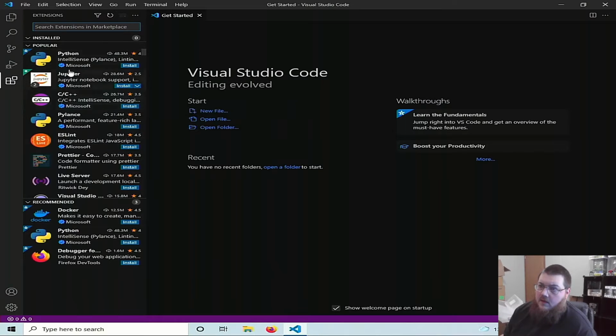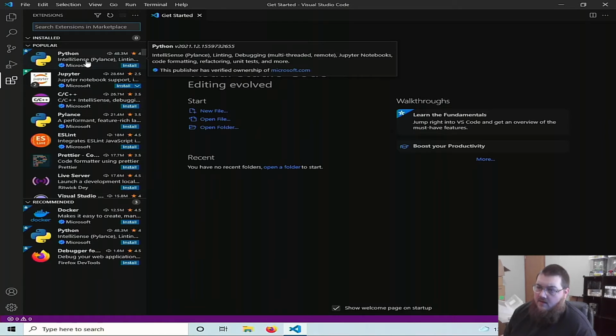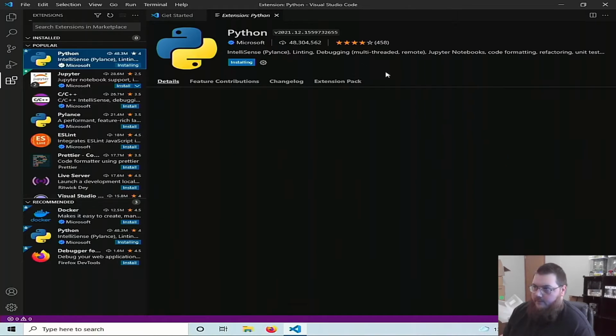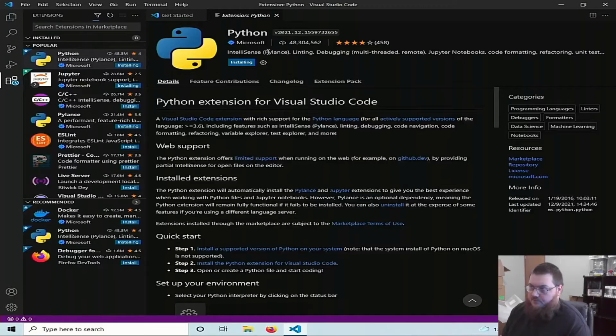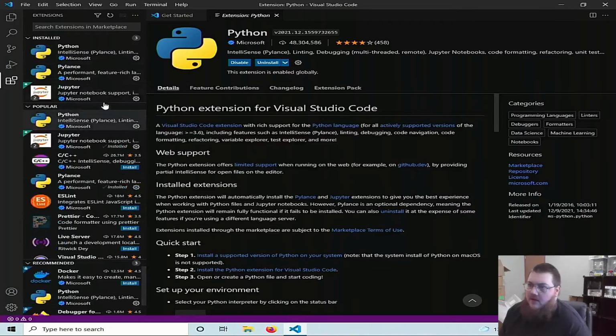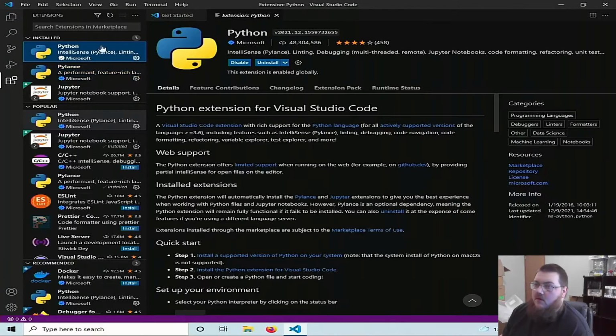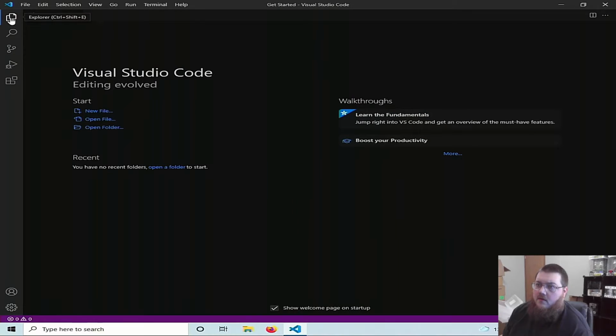So first thing we need is, we are going to need IntelliSense. This really helps deal with Python. It also does some stuff with Jupyter, but we're not going to get into Jupyter. I'm just going to go ahead and install this. It makes coding in Python a little bit easier, and it also helps run stuff and give you a lot of errors so that you can easily find them and fix them.